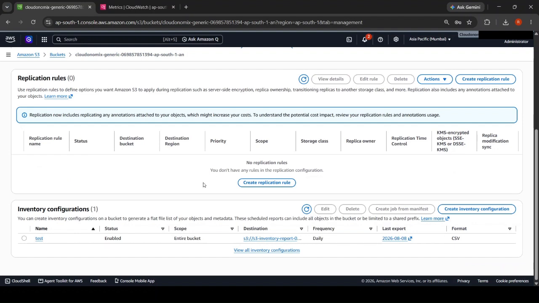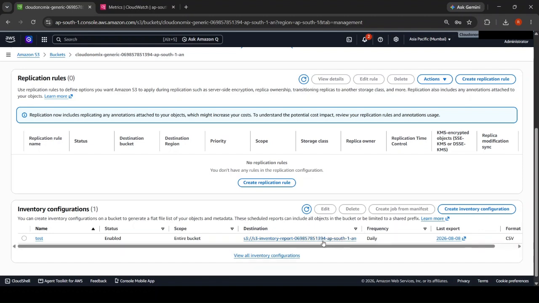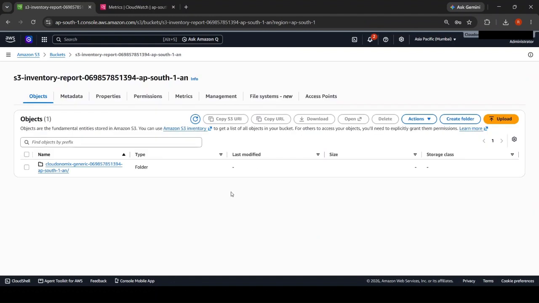So I already created one such configuration for this session, and this is a bucket where the reports are generated. And if I go to this bucket, okay, so you can see that it is having the source bucket name, because I can have this as a target inventory bucket for multiple existing buckets, right?